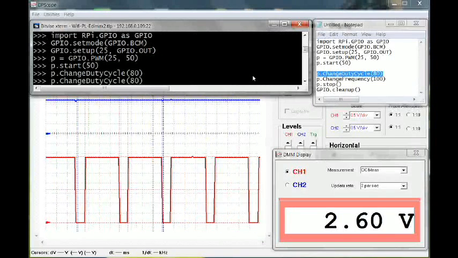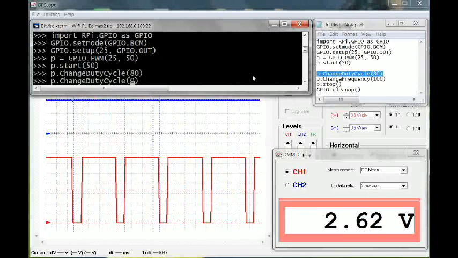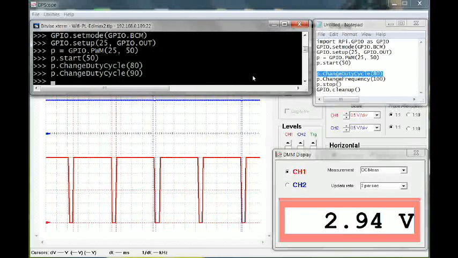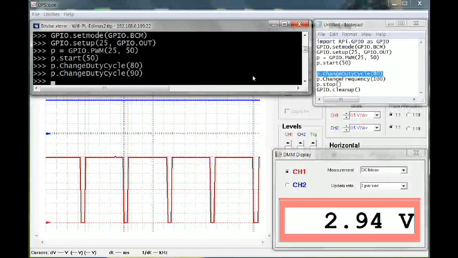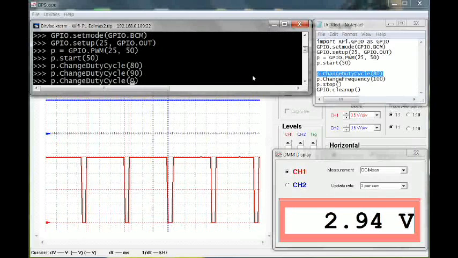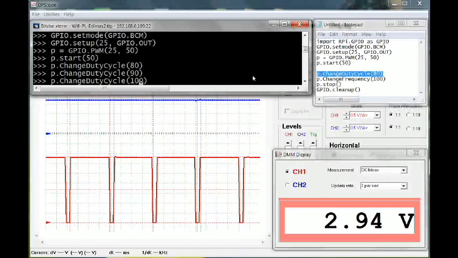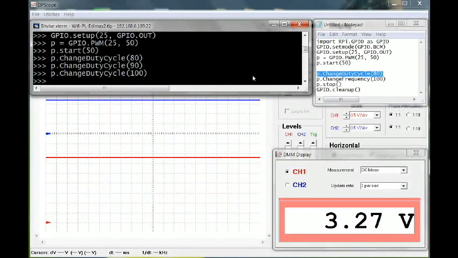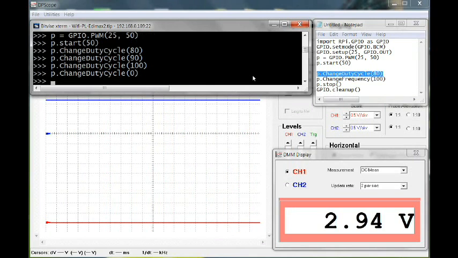Let's change it again, to 90 this time. The wave gets wider. Now let's make it 100%. Now let's make it 0%. Okay, now back to our original 50%.